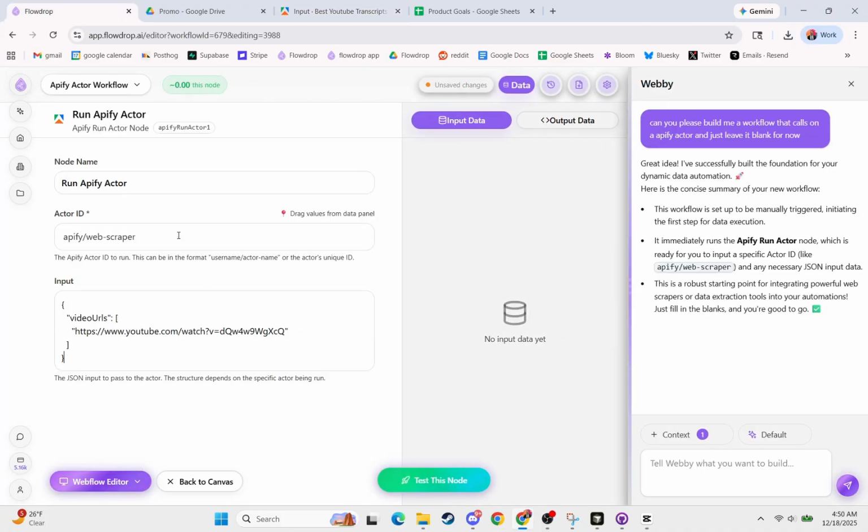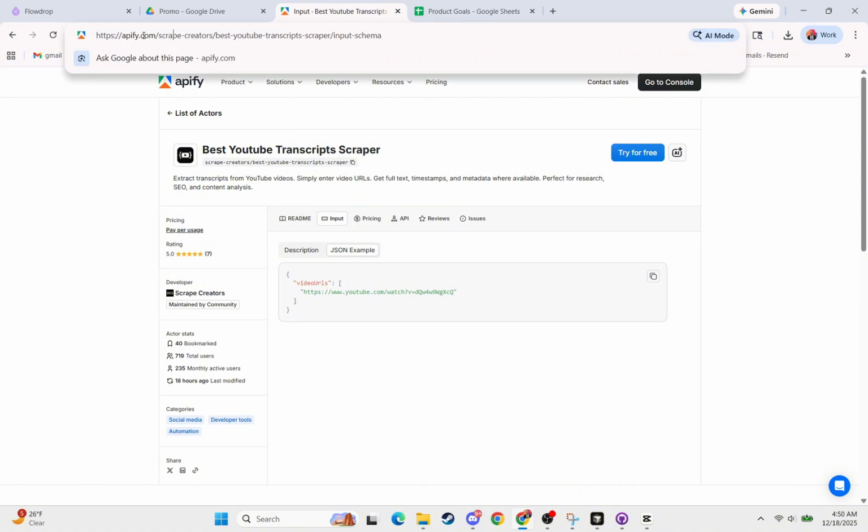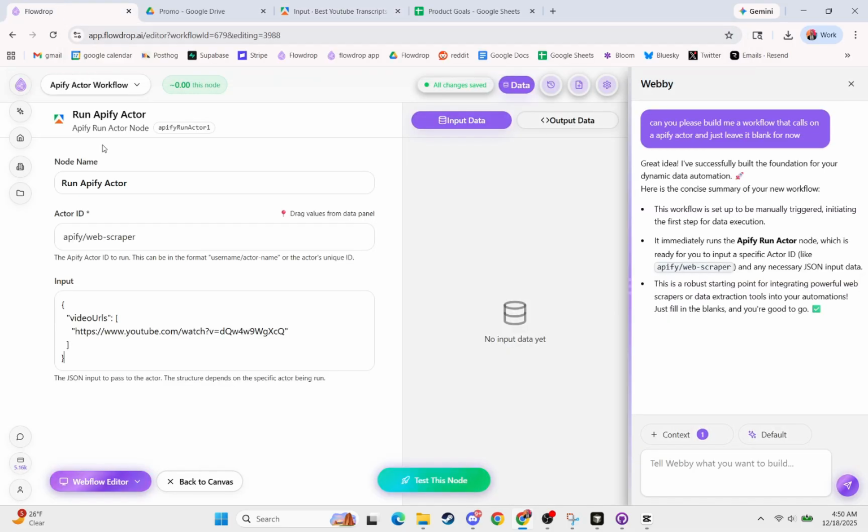You can copy that on the website. On the left, you'll have the username of the creator of the actor, and on the right, the actor name. They're separated by just a slash. All right, we'll paste that into this actor ID and give this a run to see if it works.